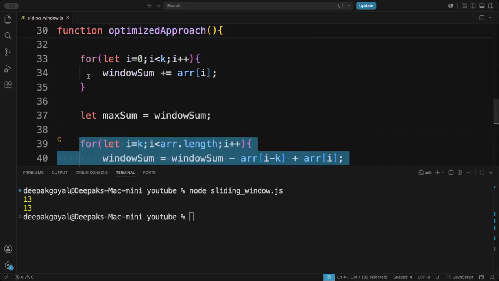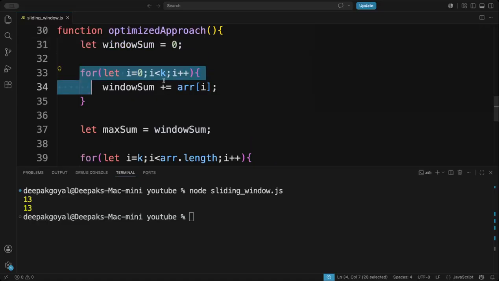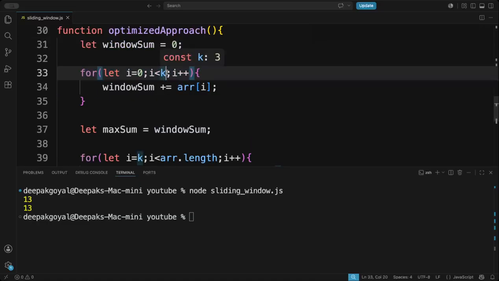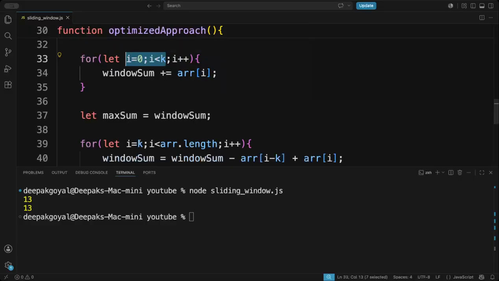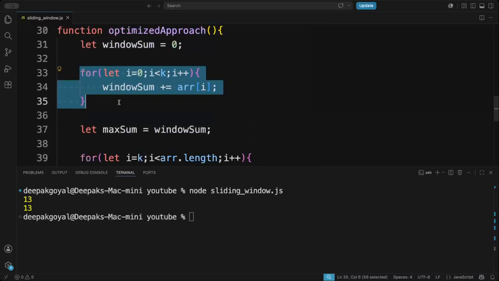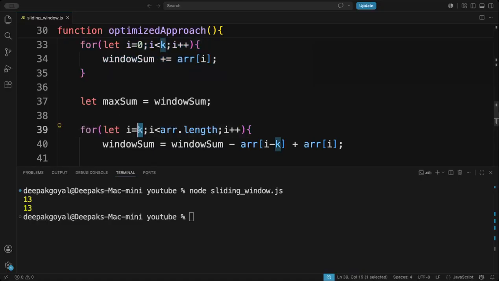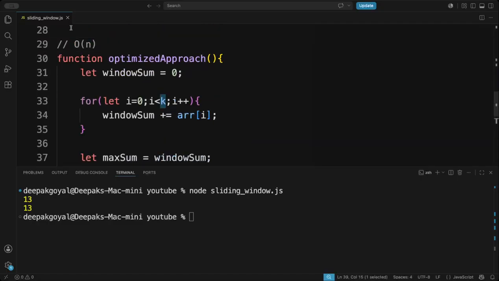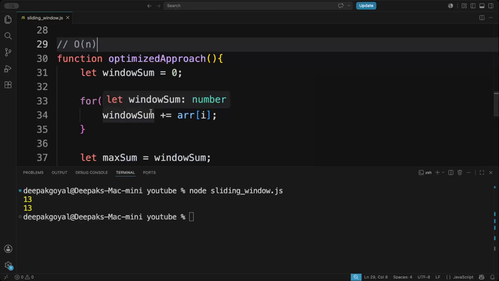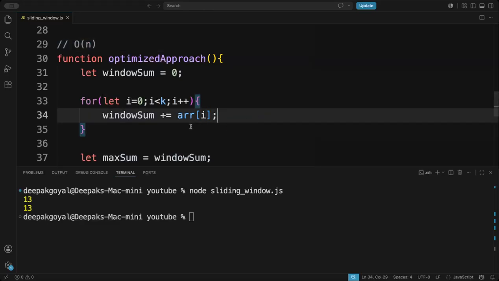Of course, there are two loops, but up to k elements we process in the first one, and starting from k, we do it in the next loop. It's not a loop in a loop, it's a different loop. The first window-size elements are used to calculate the initial window sum, then starting from the k-th element, we update the window sum. So although there are two loops, the complexity is O(n), and every element is processed just once. This is what is called the sliding window technique.